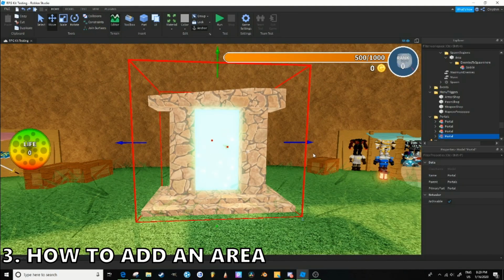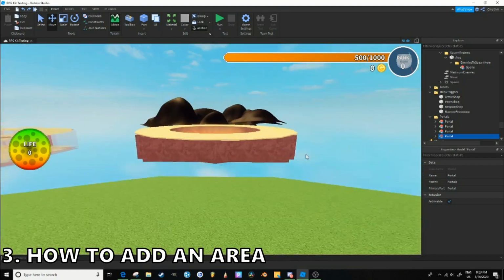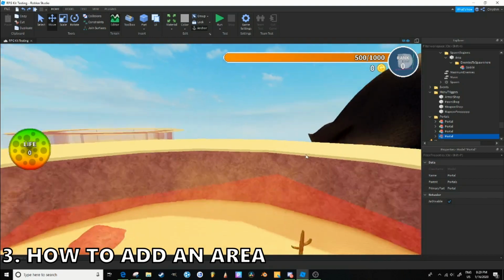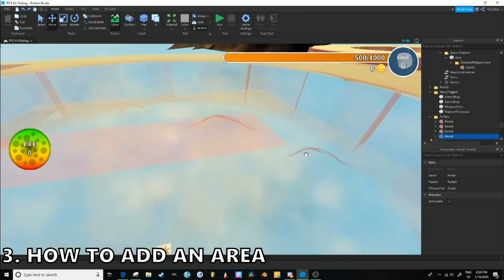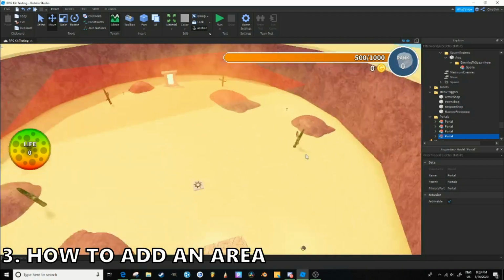After you've added an area, you're going to need a portal to access the area. So if I have this area over here, this wonderful area, I need a way to get in there.